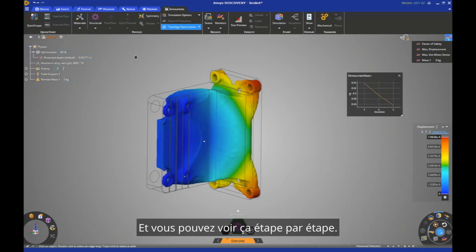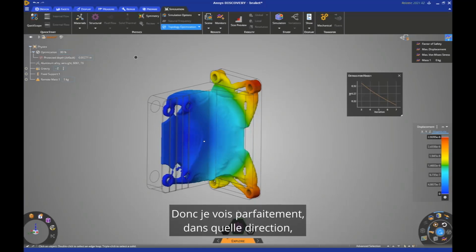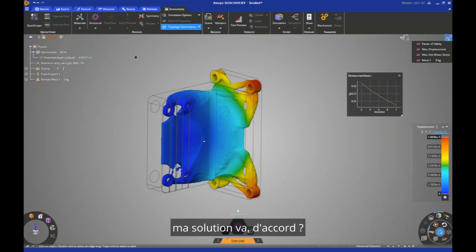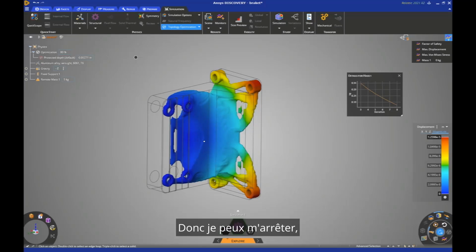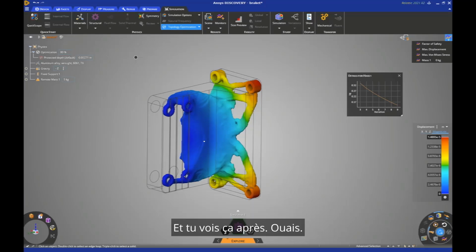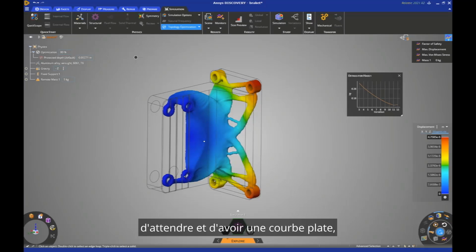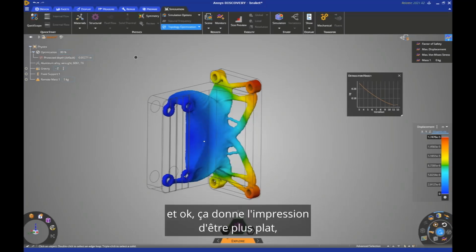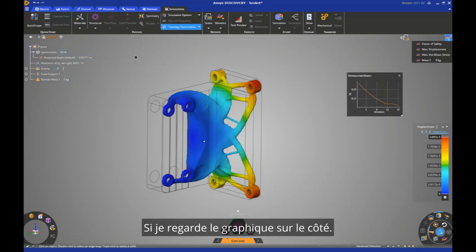You can see that step after step, the first nice thing is I can follow live the different optimization steps. So I perfectly see in which direction my solution goes, and whether it converges exactly the way I think or not. I can stop, change the setting and so on. After about 10 iterations, I'm more or less where I need. I still need to wait to have a flat curve, and it gives the feeling of being flatter. If I look at the graph on the side, the mass is about 70 grams.